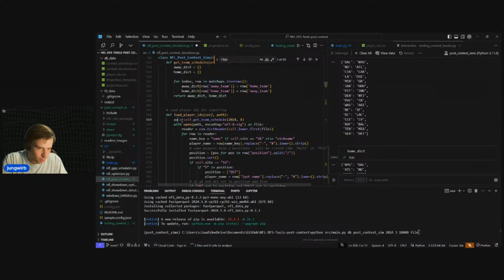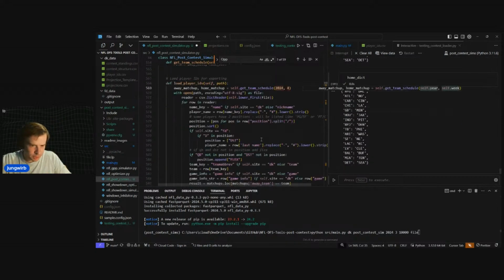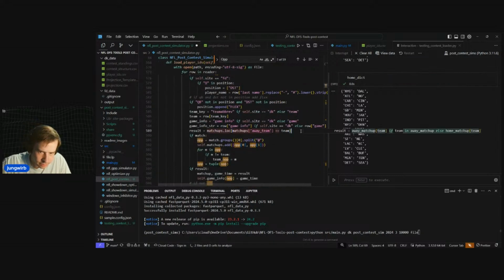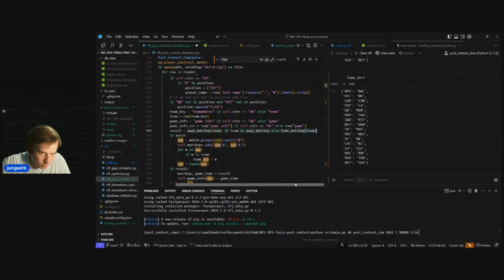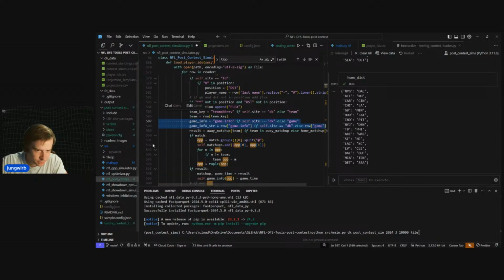So we'll just say away matchups, home matchups. So now we have it in this dictionary form. So we can go, boom. Right, here we go. Away matchup team, if team, we've already gotten the team here. We no longer need game info.